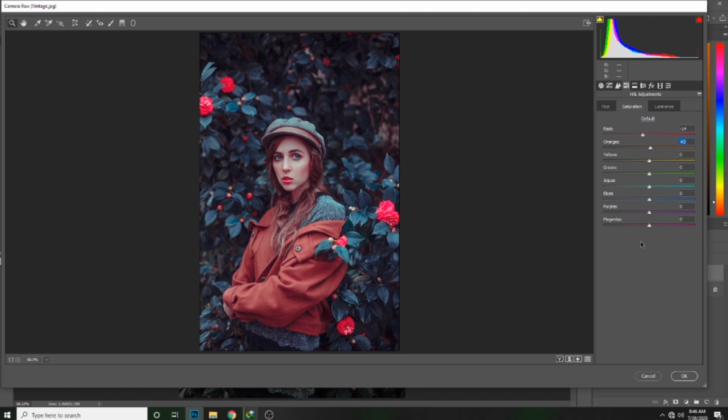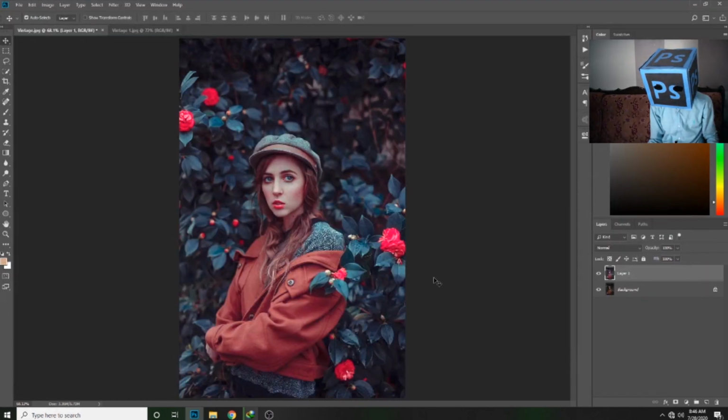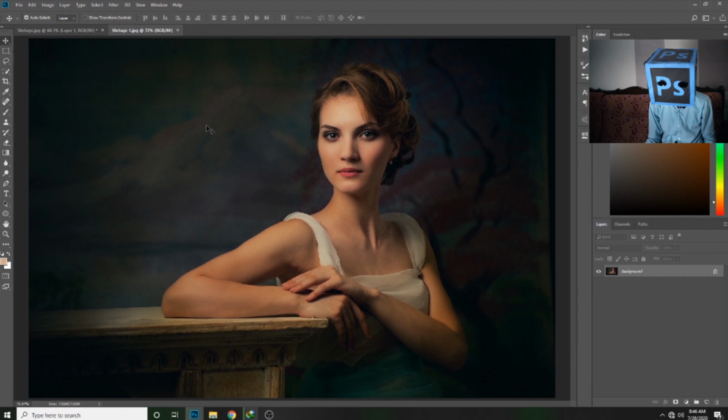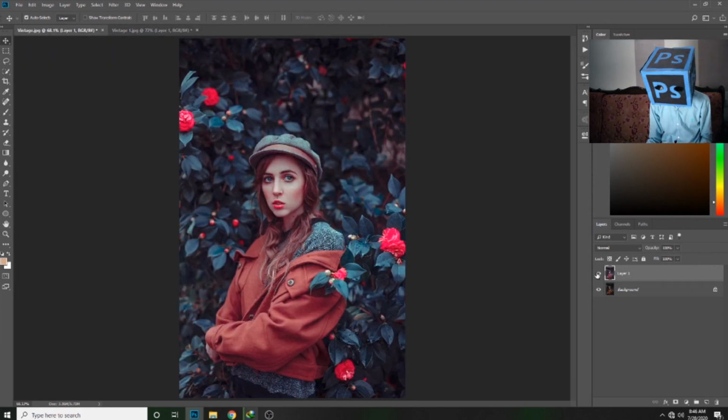After making all that adjustments in Camera Raw, press OK. And I have saved all these settings as a Camera Raw preset. Now we will apply that preset on this image. First press the Ctrl J. First I want to see the before and after this image. This is the before image, this is the after image.